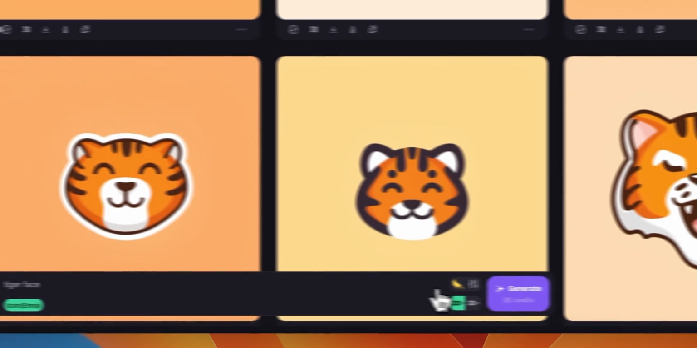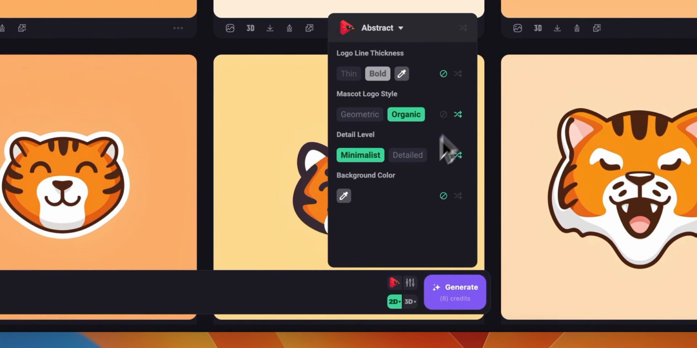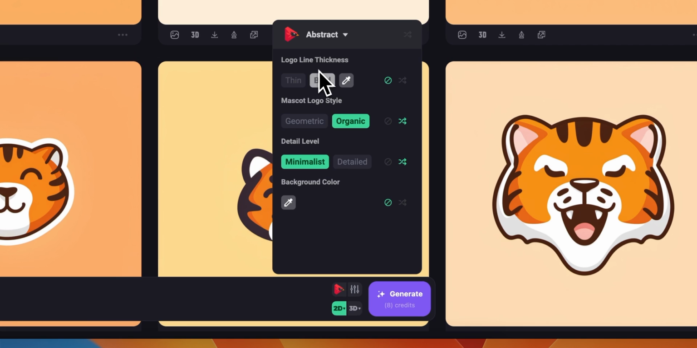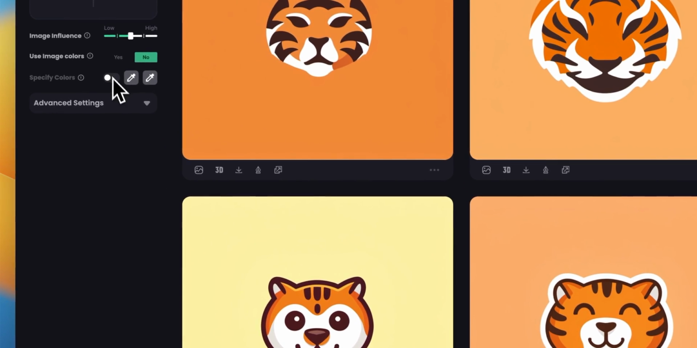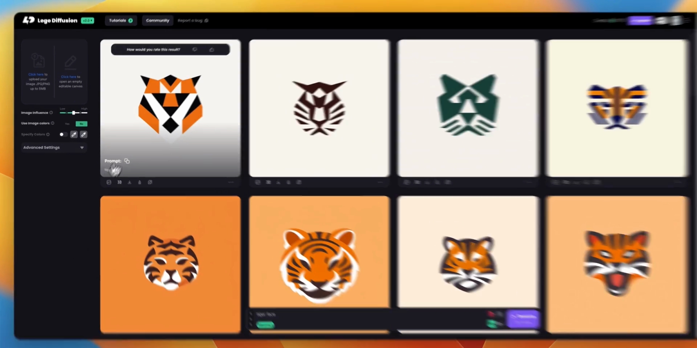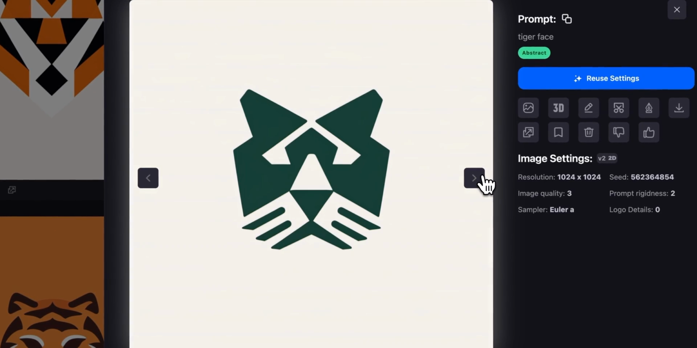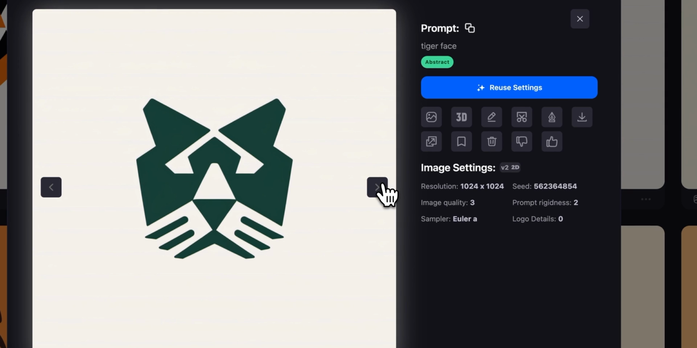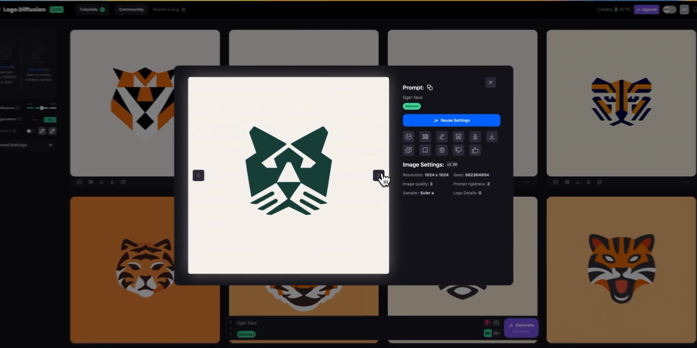prompt and colors. Moving on to abstract, I'm not gonna choose line thickness, I'm just gonna give it greater freedom here. For the shape here, we got organic or geometric. I'm gonna try geometric and minimalist, and then I'm gonna turn off the palette and click generate. And we got these abstract logos that resemble a tiger face. And since we didn't specify a color palette, it just gave us random colors.